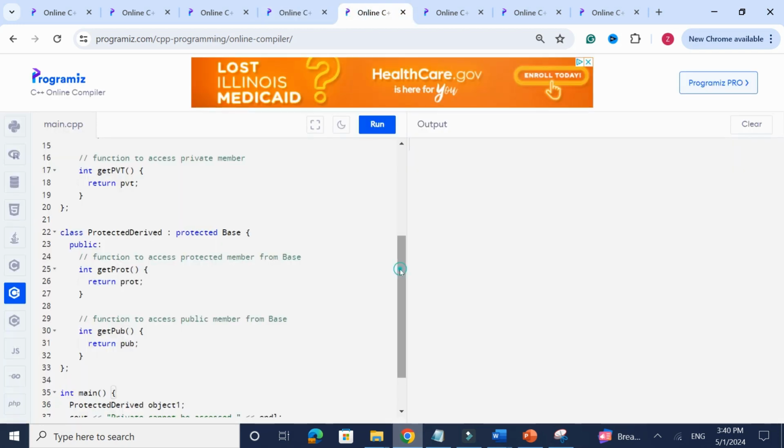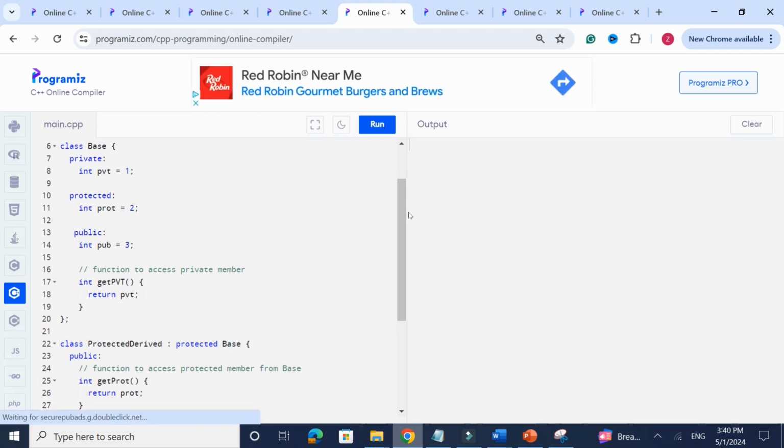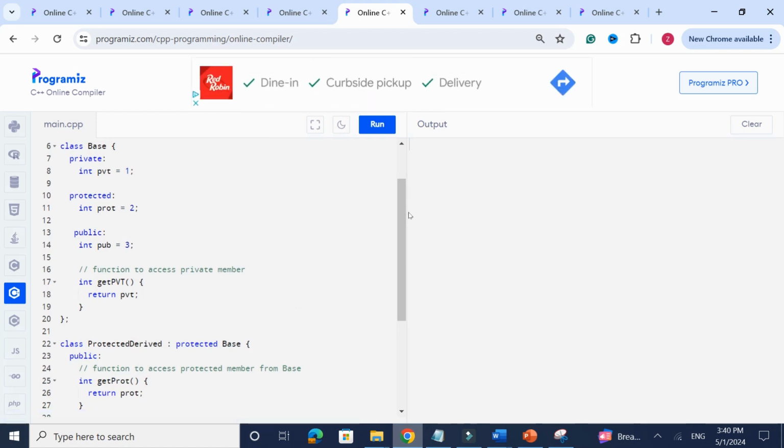Okay. Let's talk about the protected derivation. So you've got a base class. You've got private, protected, public members in there. And then you do the protected derivation. In here, I've got a getProt. It returns prot.